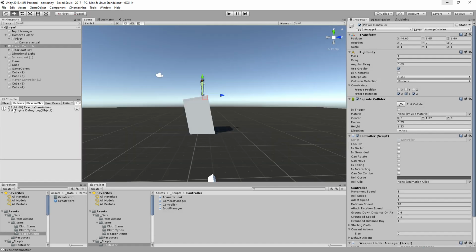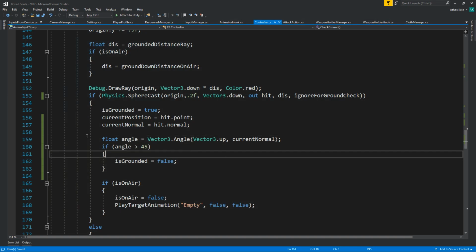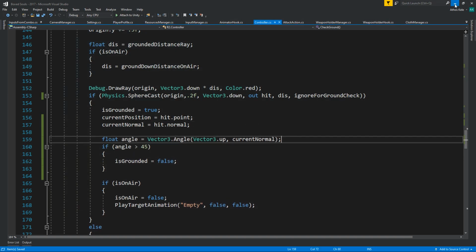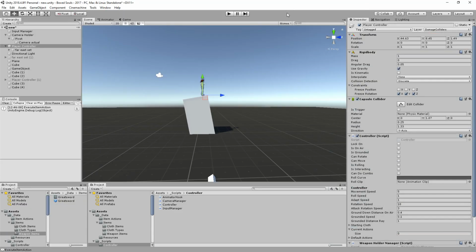Okay, so there's that. So let's finish with this part as well. We did some minor changes, fixes to our root motion, and basically whether you can stick or not onto an angle and so on.